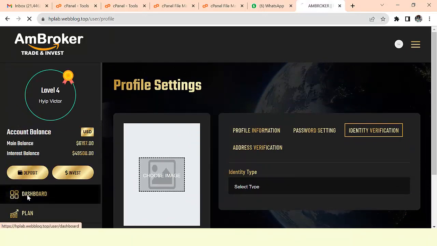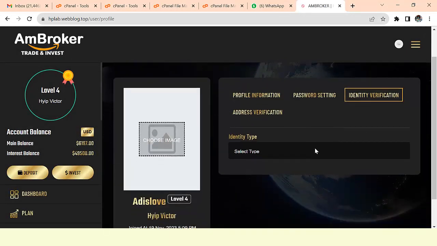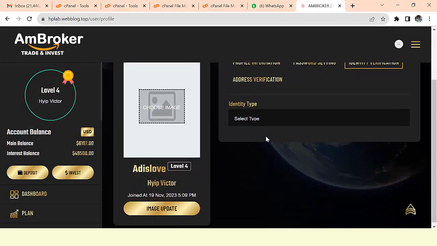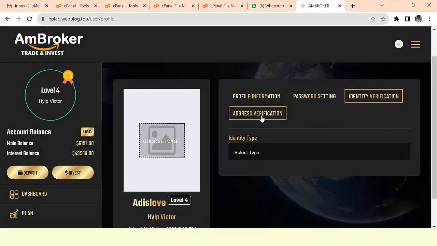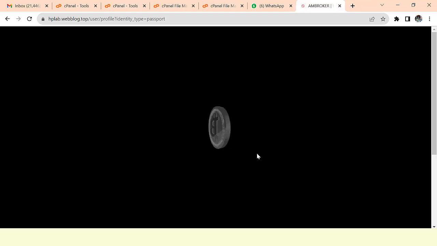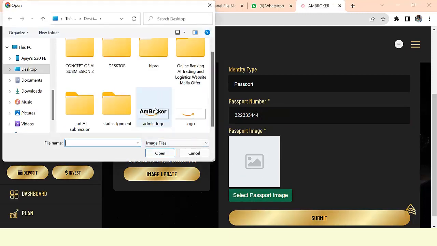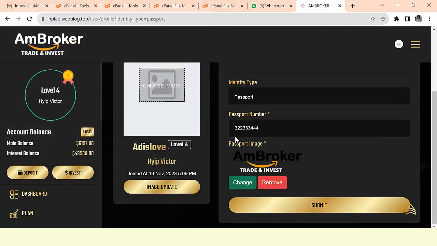We cannot do anything because we have activated KYC. So this person needs to submit his KYC before he moves from here. So identity verification and address verification. So let's say passport. So he wants to use passport. So I'm going to write the passport number. So you can decide to set all of this or remove the select passport. Alright, so let me just put this one. The passport. So he's going to submit this.